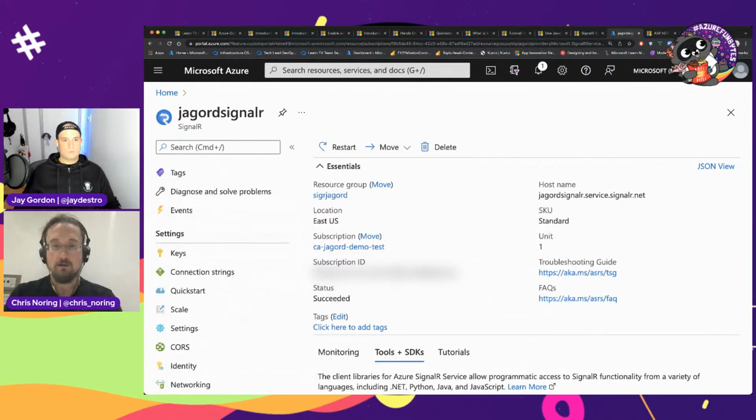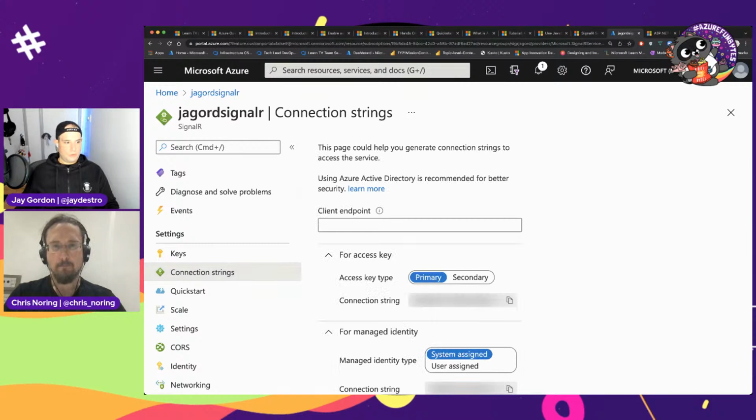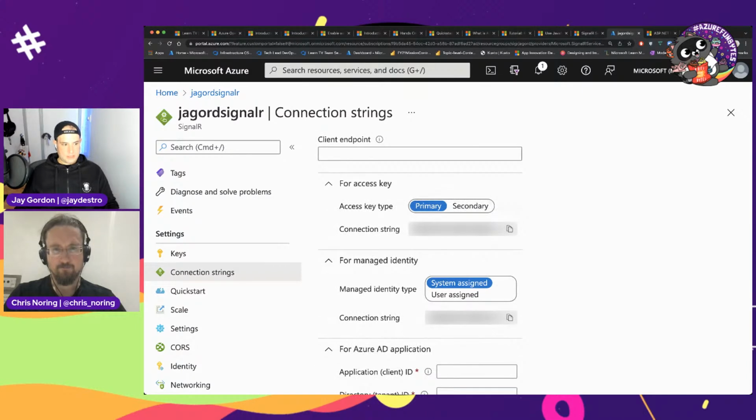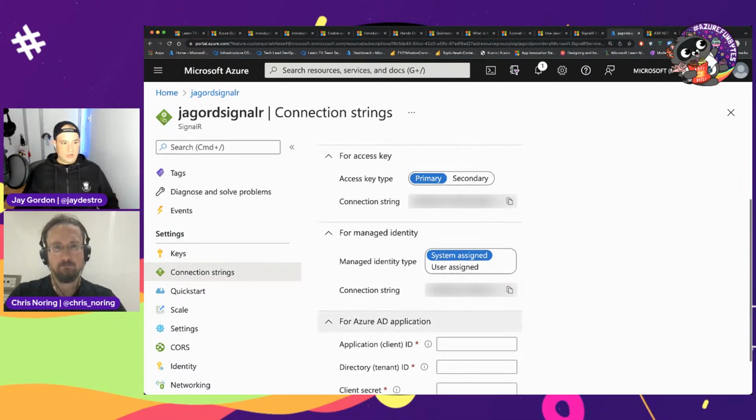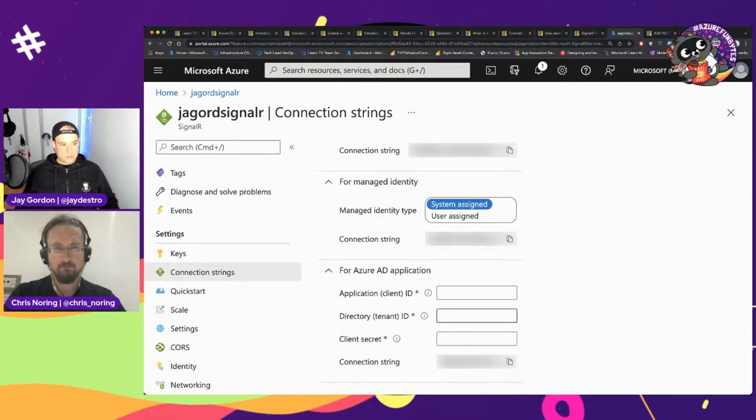And I know you mentioned connection strings, and right here on the left rail, we can actually see that we can go in here, we can create a connection string for our client endpoint, set up an access key, managed identity. So if we don't want to manage keys, we can use Azure AD for our AD application as well. So we have a client ID, directory. So I'm guessing that this is like a service principal that we're popping in here.